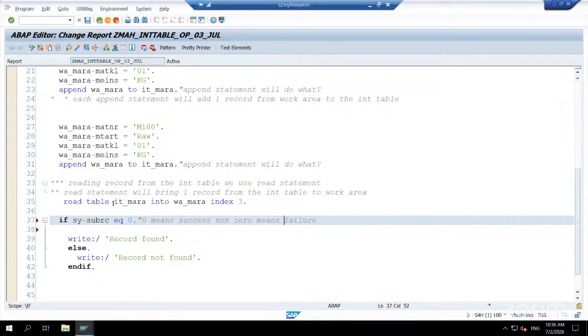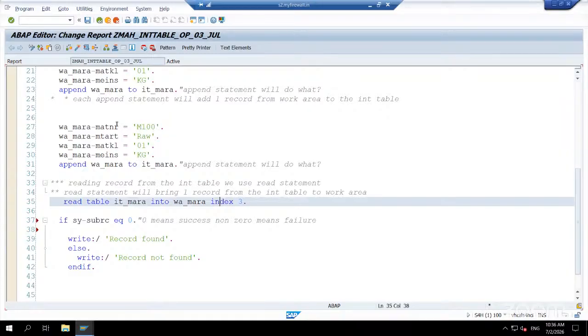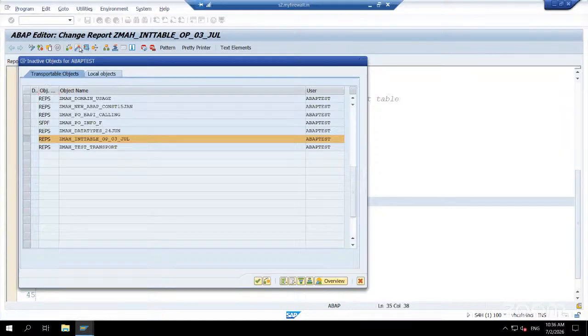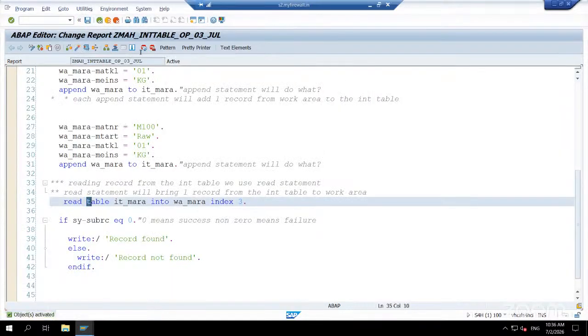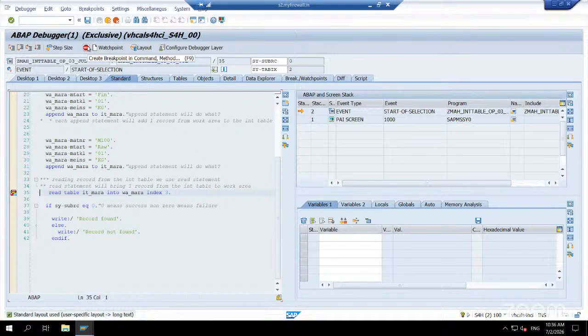What will the read statement do? It will get one record from the internal table to the work area. If you give 3 here, check syntax, activate. Put a breakpoint here and execute. This read statement reads the internal table; index 3 means the third record, not 3 records, from the internal table to the work area.